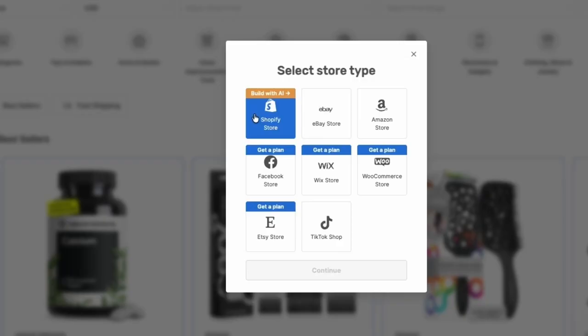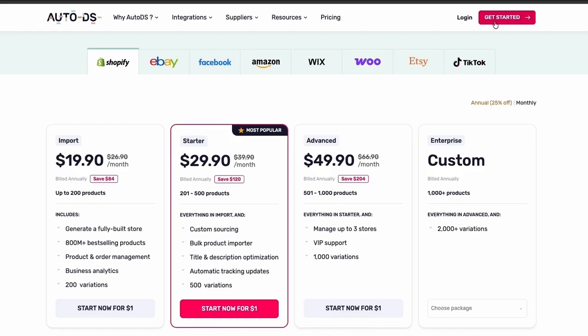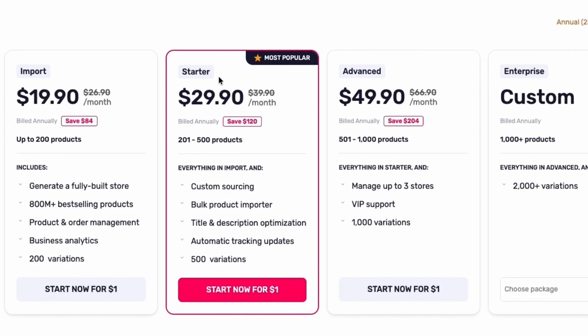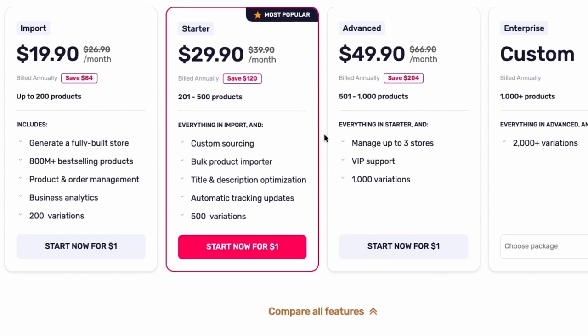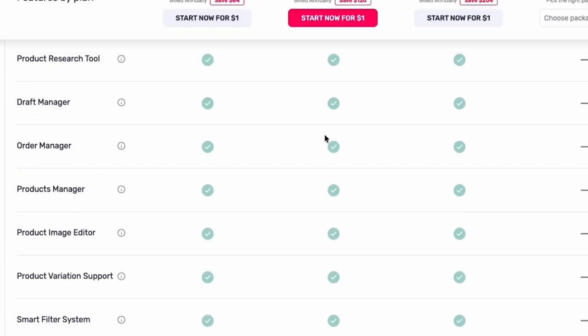Now, when asked to select your store, obviously choose Shopify. Then you're going to be prompted to select your subscription plan. Here, you can see the starter plan is just $29.90 per month once you progress through that trial. And this is the plan that I recommend because it includes a lot of the features that you'll need to manage your store.